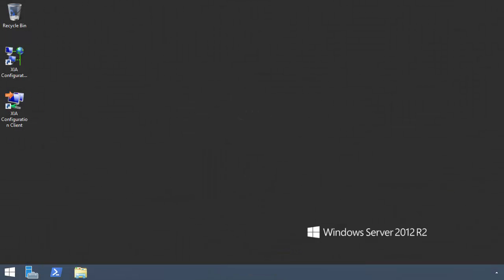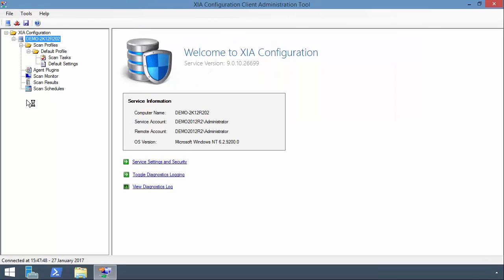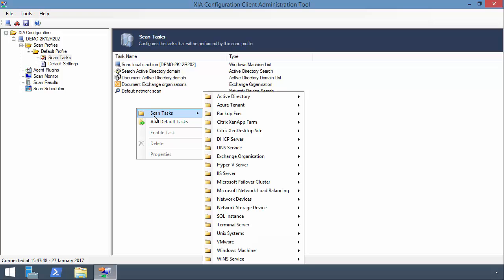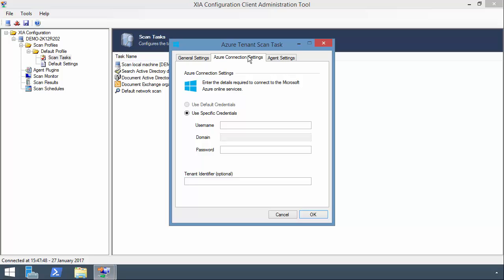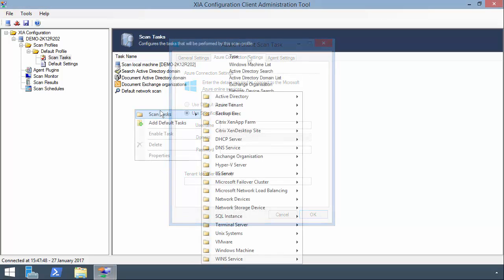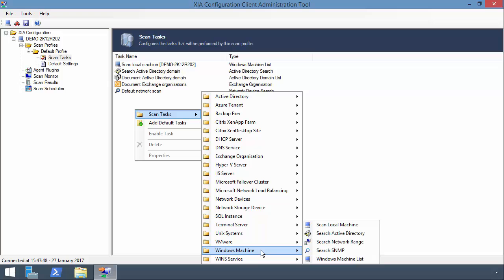In this tutorial, I use the network documentation tool ZIA Configuration to document a Microsoft Azure tenant. Within the ZIA Configuration client, right-click to add an Azure tenant scan task. Use the Azure Connection Settings tab to enter your credentials. Virtual machines running on Azure can also be scanned using the Windows or Unix scan tasks.